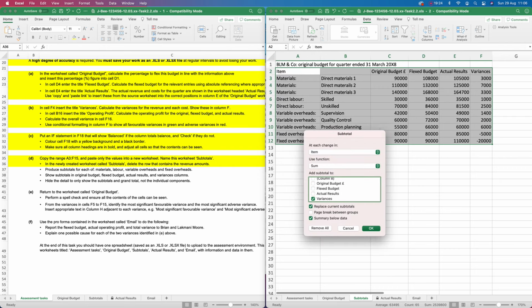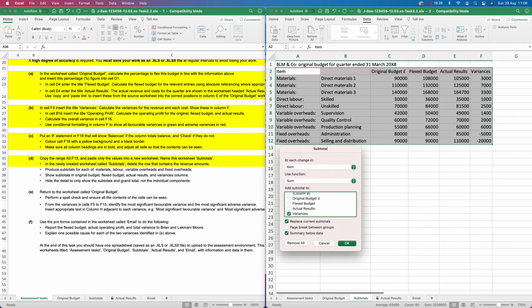As I want to do a category based on the materials, labour, variable, I need to make sure this is in item. I want the total, so I'll leave that as sum. If I wanted average, then I'll change it to average. And I want to work out the original, the flexed, and the actual. So I'm actually doing these two at the same time.